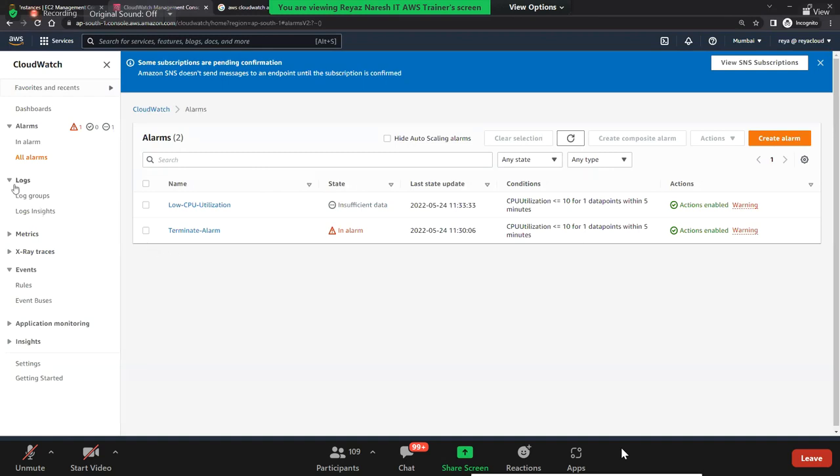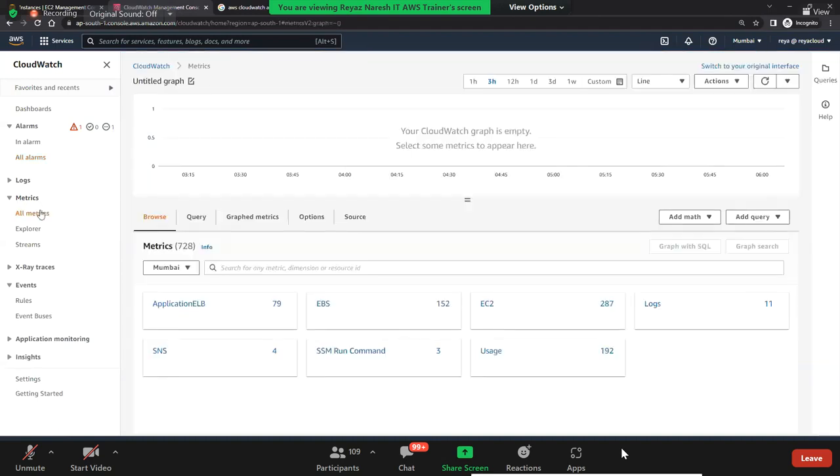Okay, I'll come to the log section. Metrics, we all know these are the metrics that we have seen already. These are all the metrics. Let's not worry about this. Let's talk about events.